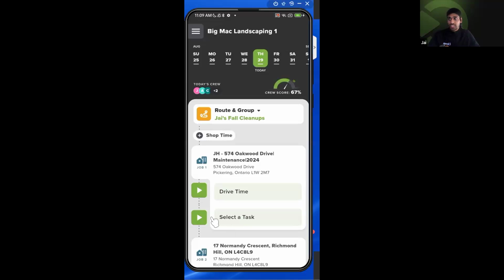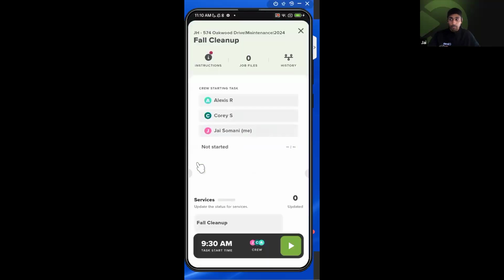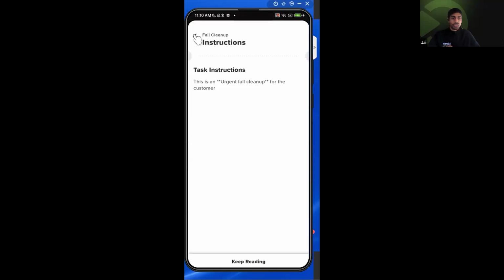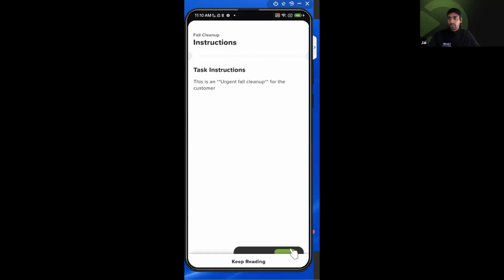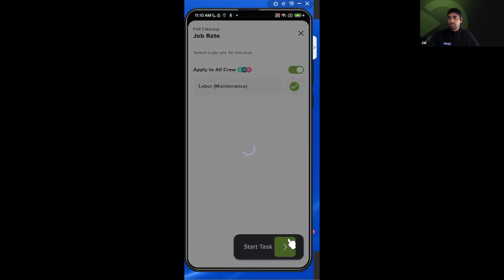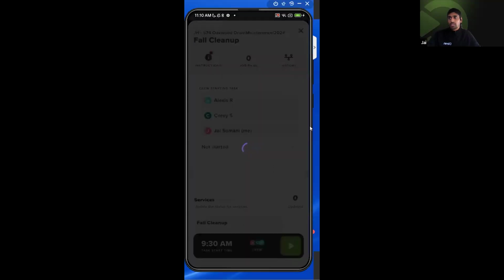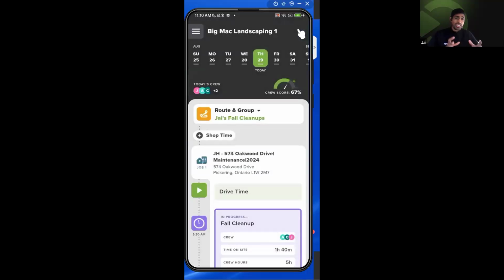So let's just say that specifically we're at the job site, we're going to be performing fall cleanup. I can go into that. I can see the instructions that we added. So there's that urgency for the team. I can select the time that we started and start that. And that will be the hourly rate. And currently that one will be marked in progress. Okay, so just another quick and easy way for you to efficiently break that down from there.